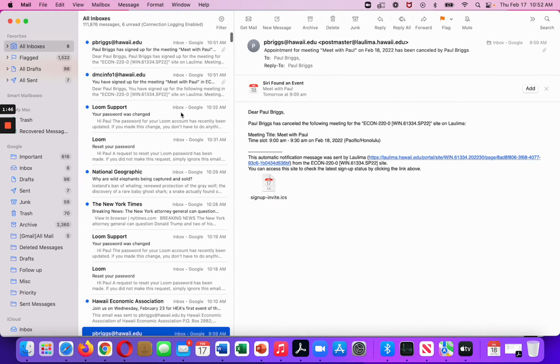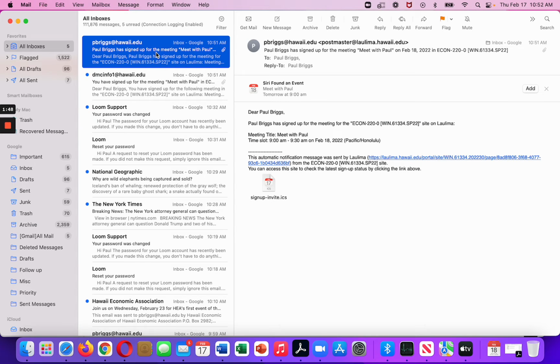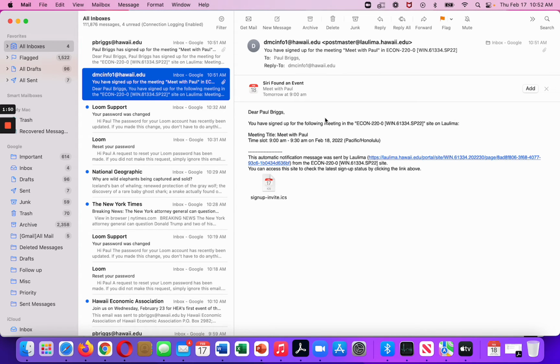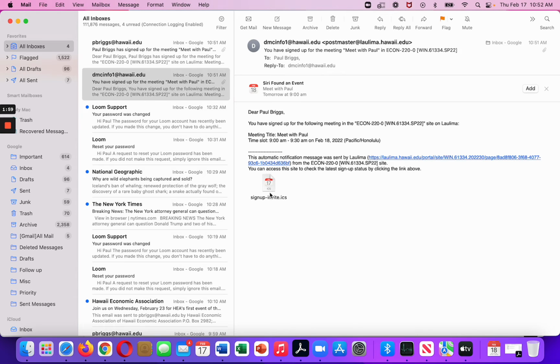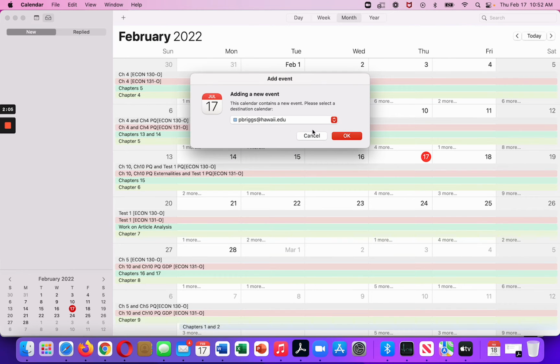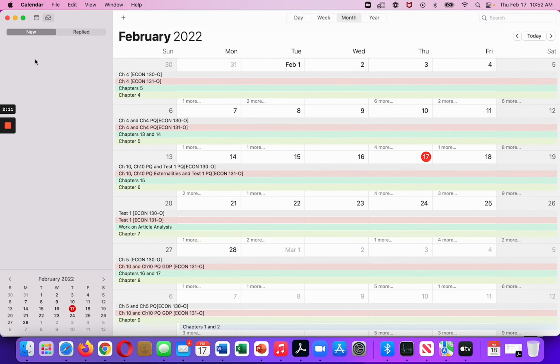Now when this happens, you are going to receive an email saying that you have now signed up, and on my end I can add this event to my Google Calendar. On your end, you can double click on this thing for ICS, and you can drop in the time into your calendar, which brings up a couple of points.